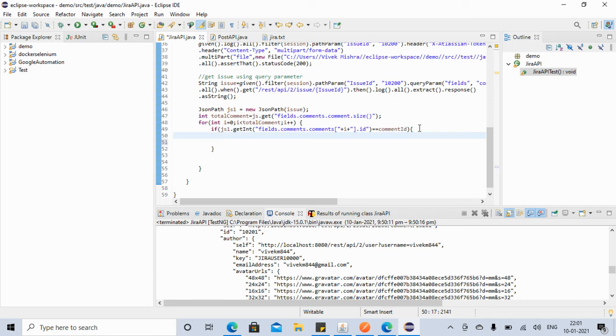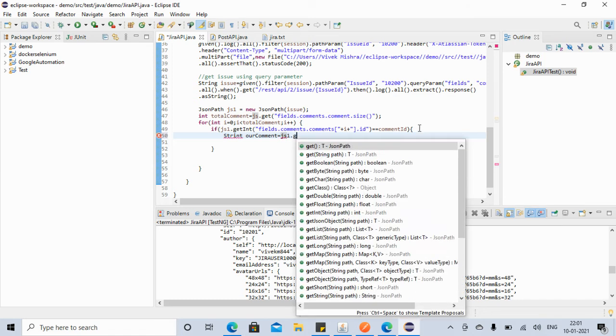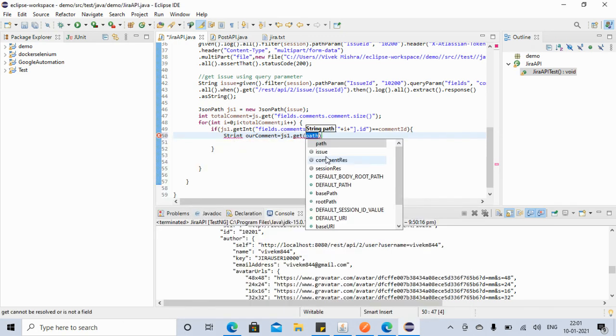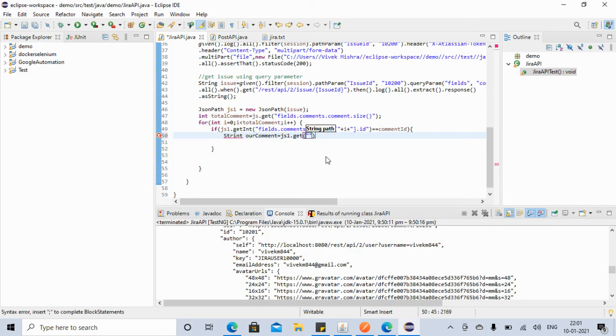So we can say String, our comment is equal to, so we got the comment. Now we have to get the comment body. So we can say js1.getString(path), and here we again have to say fields. Better I copy it from here because we need the index. Ctrl+C, Ctrl+V.